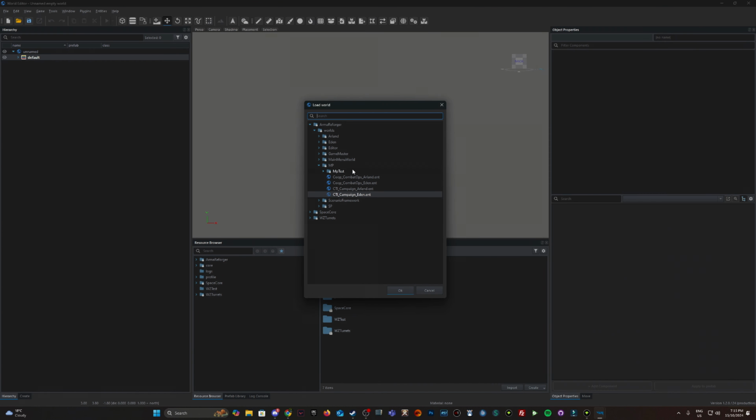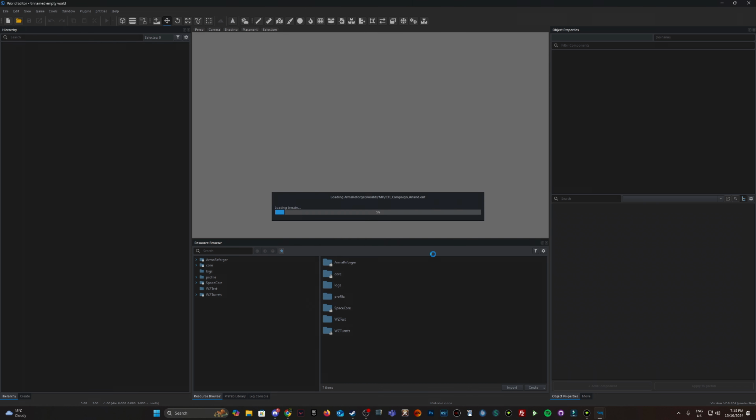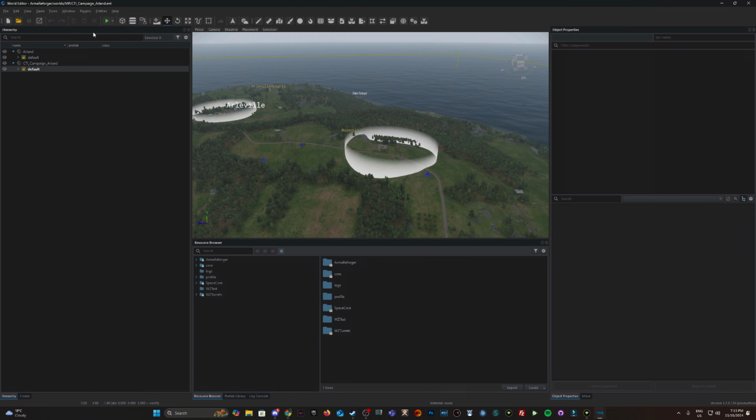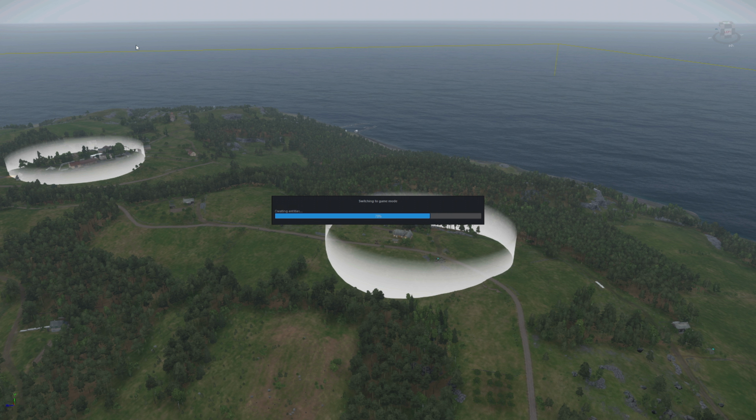Let's open up the vanilla CTI campaign. Let's do Ireland. Okay, so I'm just going to hit play and have a look to see what's already in the build menu.